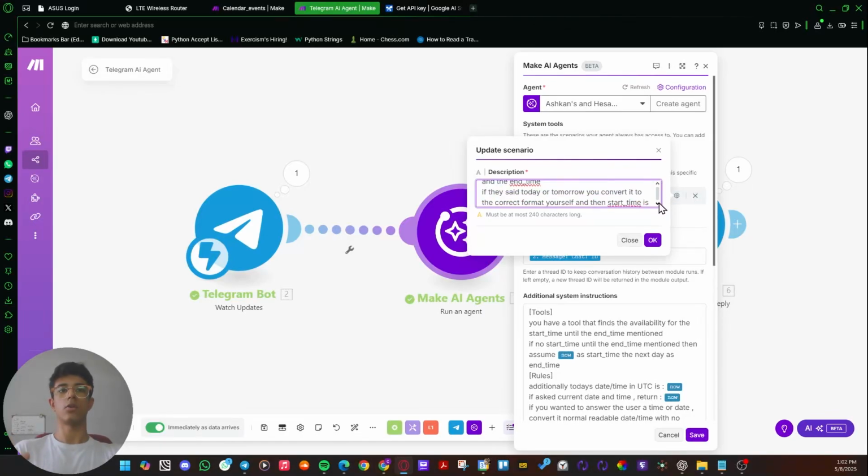If they said today or tomorrow, you convert it to the correct format yourself, and then the start time is the current live date time and the end time is exactly the next 24 hours, if no start time or date time is mentioned, obviously. So you have to give it a clear description, less than 240 characters long. And keep in mind that this description is going to be really important.